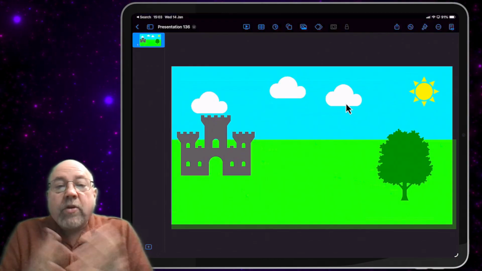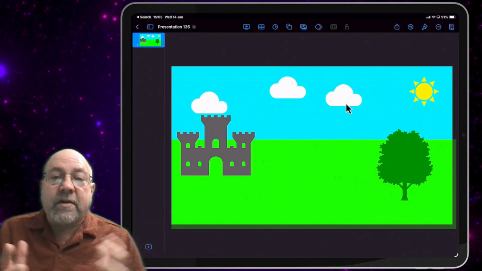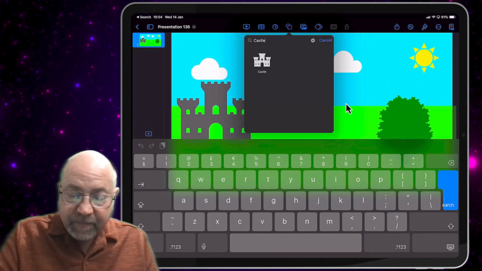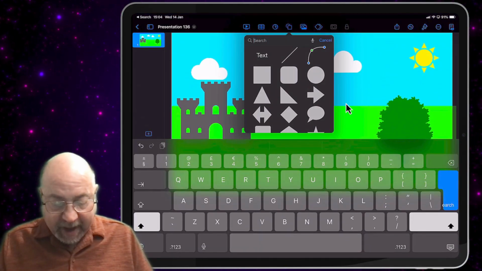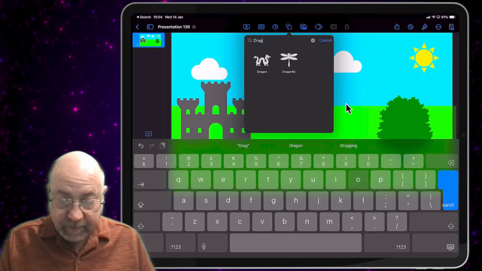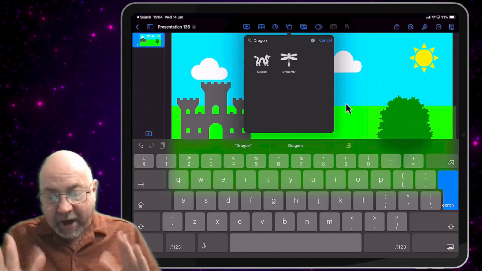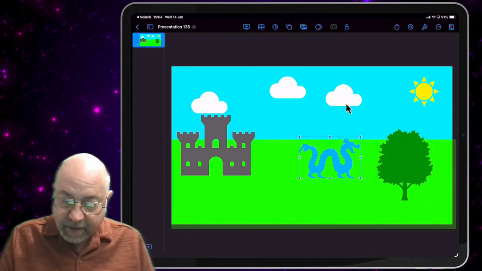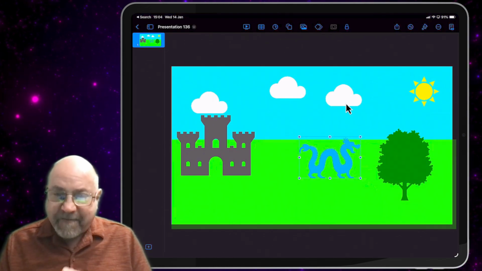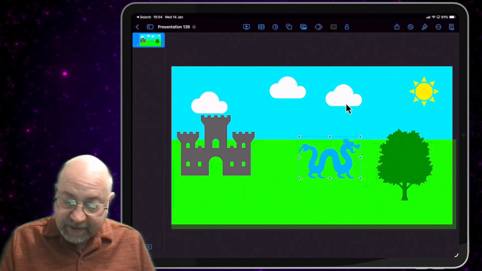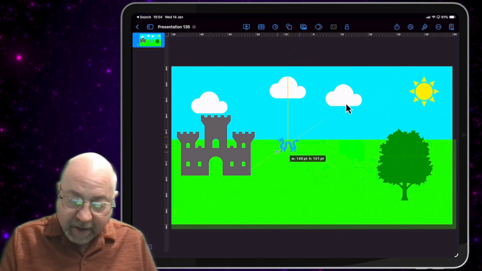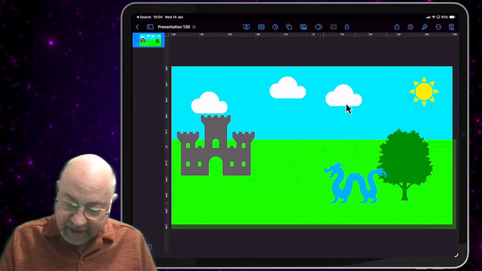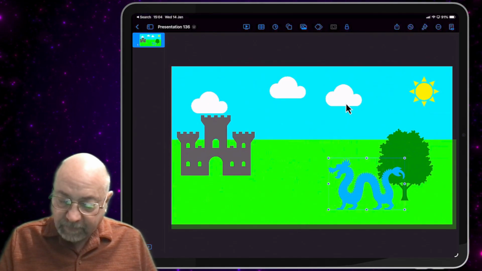Okay, now what I want to do is build some characters. So let's have a character. My first character, let's go to shapes and I wanted to find a dragon. Right, so I don't want a dragonfly. I'm going to choose dragon. Let's make my dragon big. Now, I want the dragon facing the other way. So I can tap the corner and then drag it around like that. And then it will move to the other way. So now my dragon is facing the castle.